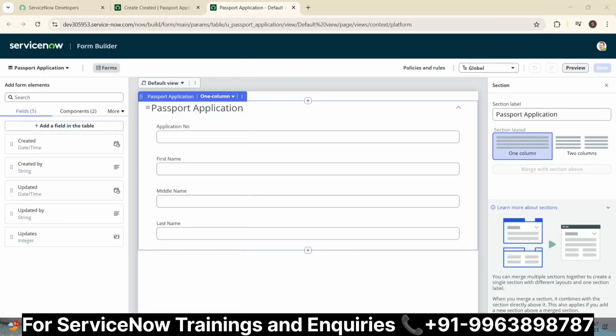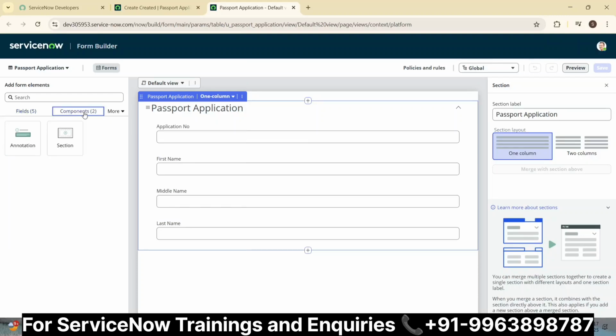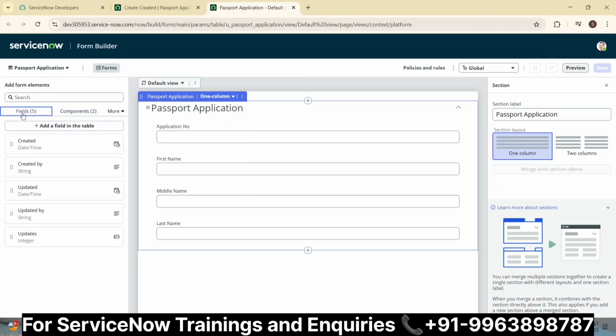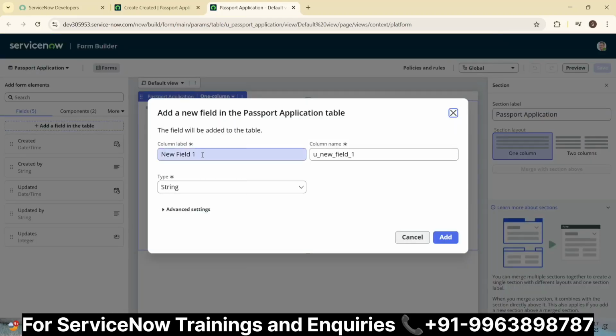Here it is asking fields, components and more. Don't bother about these things, go for fields first. It is asking to add a field in the table. Just click on this plus icon or this whole column, and it will ask what the field name is. Type the field name which you want to enter. Go for father's name, and the backend name will be automatically populated, and we need the string. That's it. Just click on add.